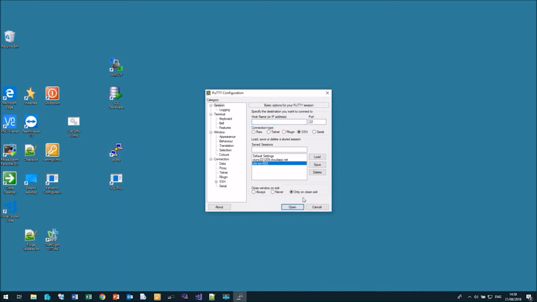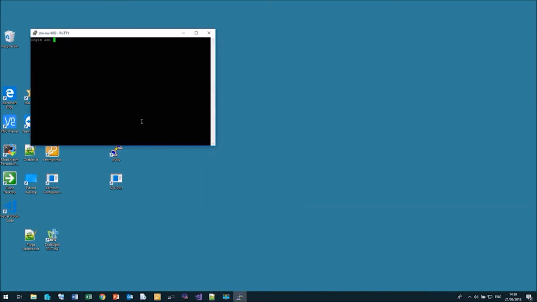I already have it listed, so let me click open, and I'm going to log in using a special account called Oracle. Now the Oracle account gets created when Oracle is installed, and this gives special permissions to the Oracle database when you use it via your SSH connection.